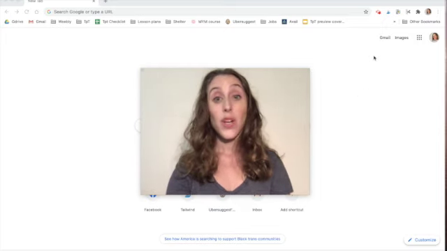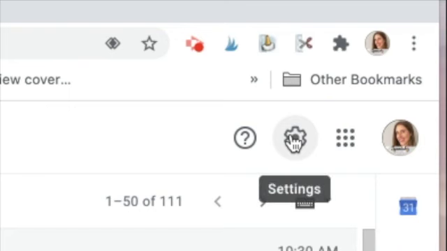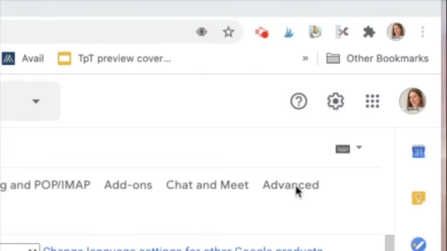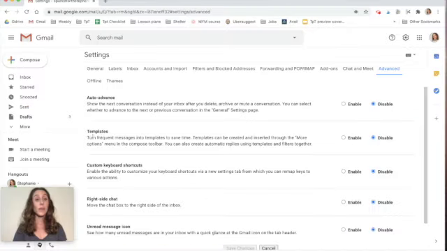Let's get started. Start by opening up your Gmail. Click on the little gear in the corner. Click See All Settings and choose Advanced. Right here where it says Templates, choose Enable and click Save Changes.